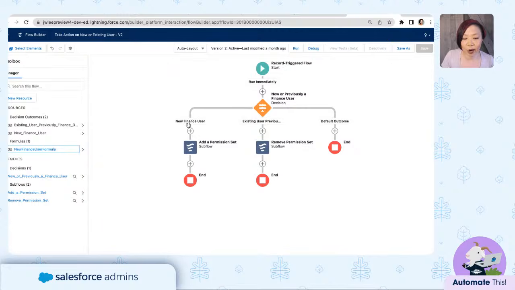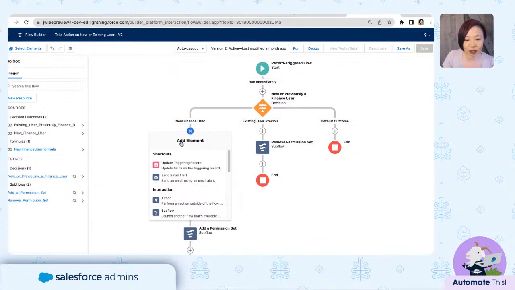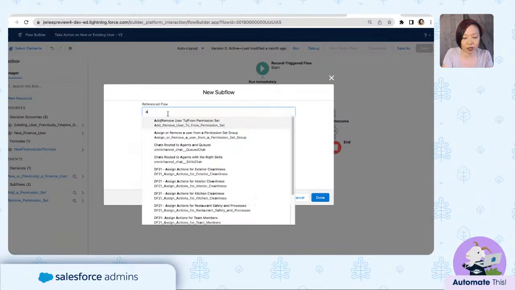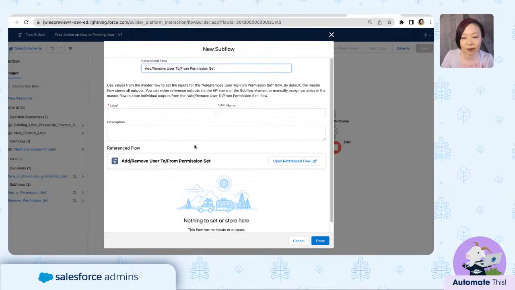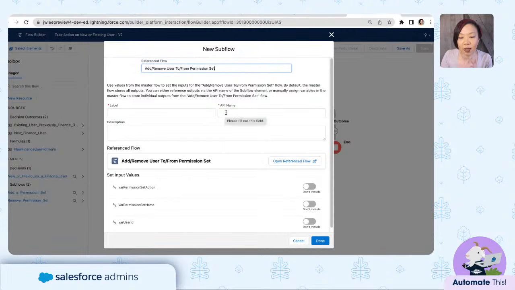So assuming we're going down the outcome new finance user, we're going to invoke a subflow. And this is how you go about that. Under add element, it's under interaction, and then you hit subflow. Then you start typing the name of your subflow. Since we only have one auto launch flow available that has the add name, that automatically comes up. Then when you select it, you provide a label, tab over for the API name, and provide a description. You can also open up your auto launch flow directly from this flow versus exiting and then navigating to it.